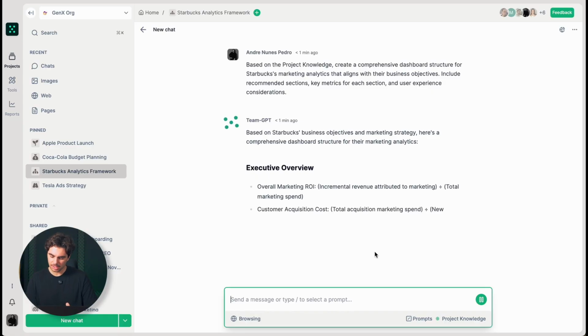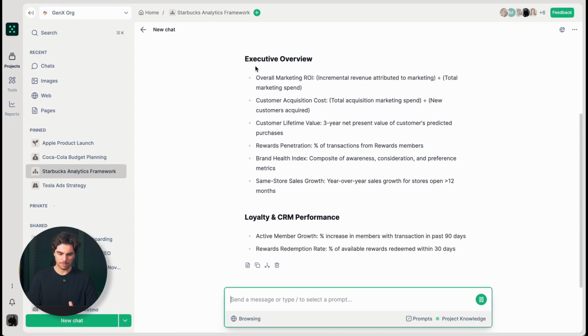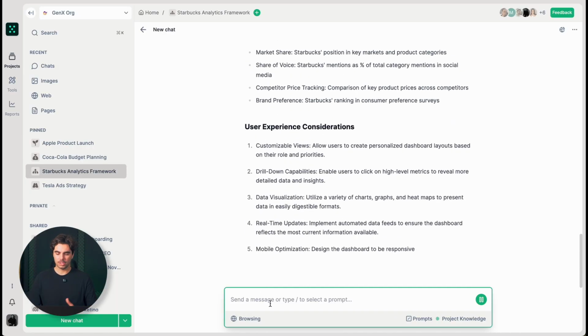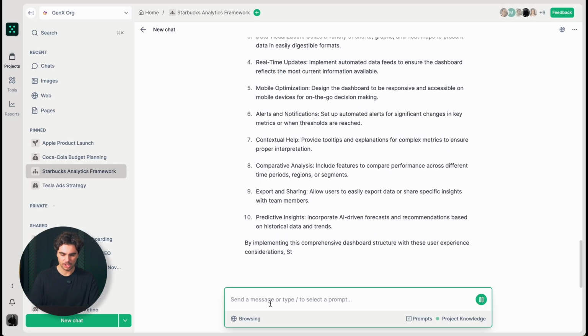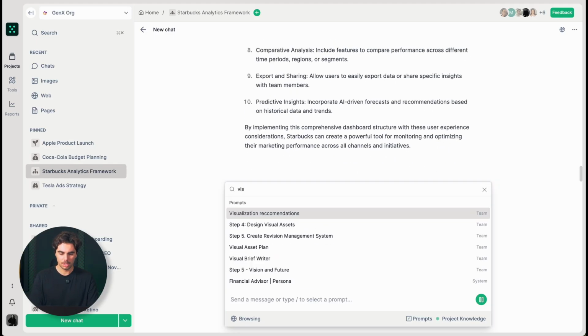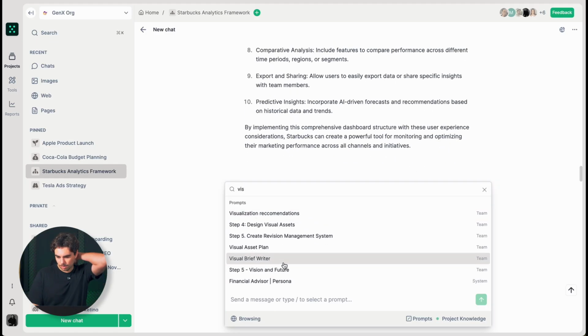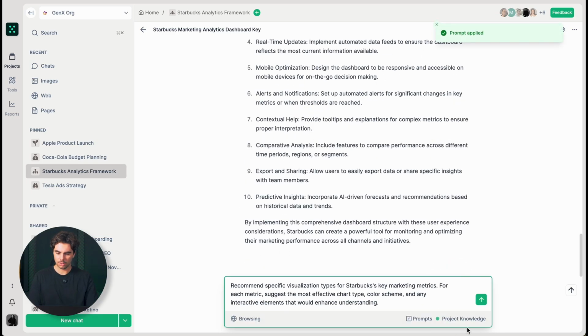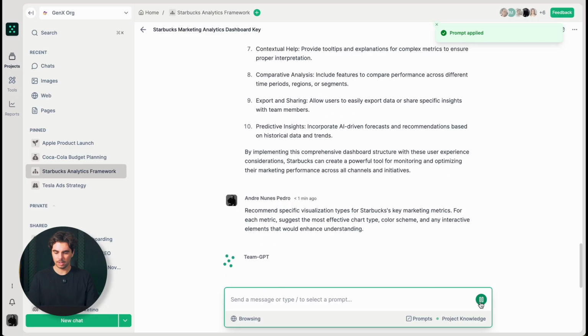While the AI is thinking, it's going to give me all the output in the best possible format according to all the information I gave. When the AI is finished, what we're going to do next is focus a bit on the visualization elements, which are super important. So I'm going to use this prompt called visualization recommendations, and I'll say again Starbucks and continue, and the prompt is now applied, and off we go.